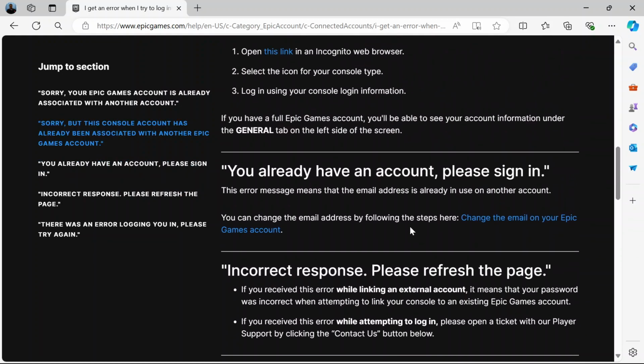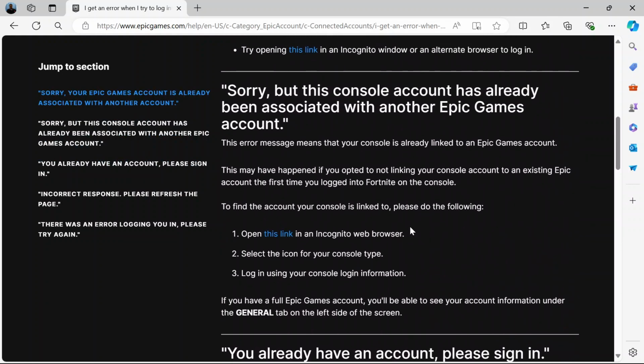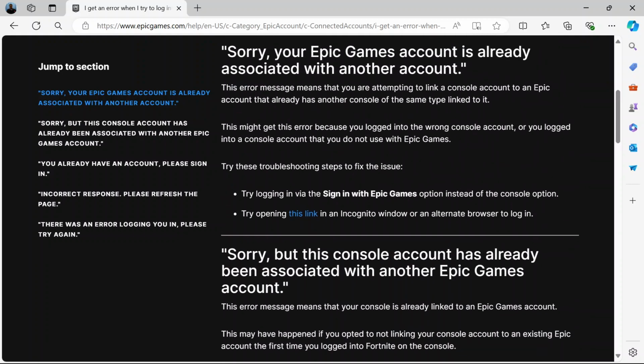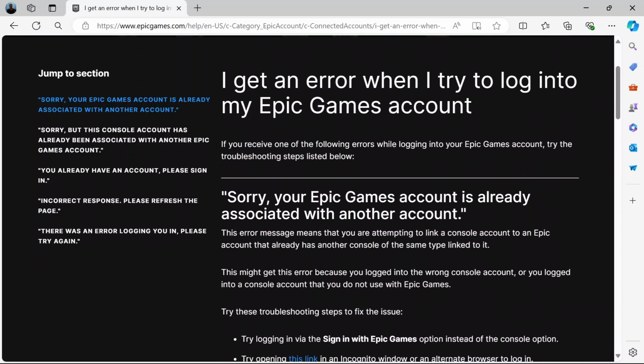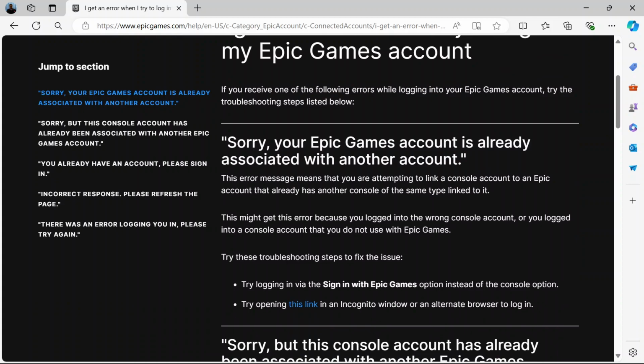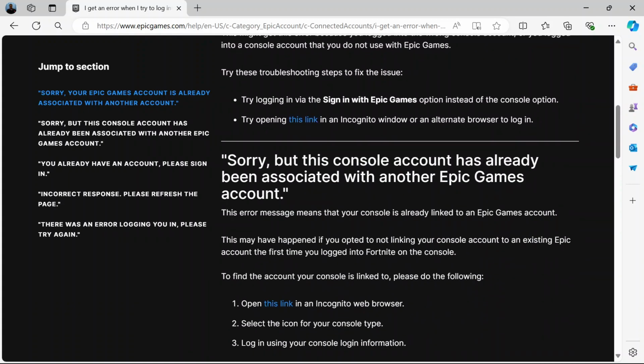Now you can go through this article to see other things to do associated with other errors, such as if it says that your Epic Games account is already associated with another account, what can you do?